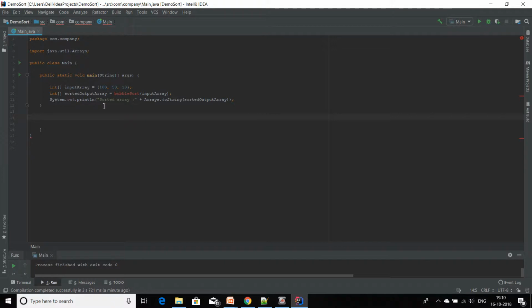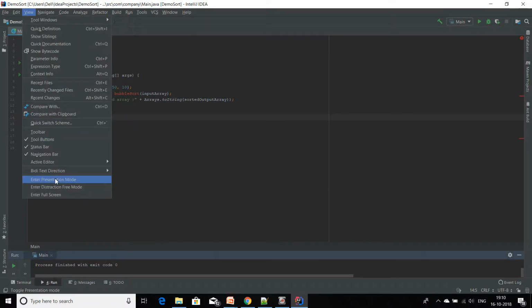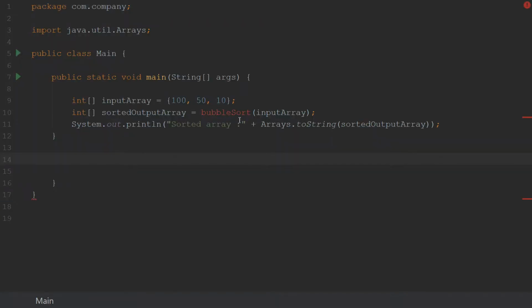Then we store the output in a sorted output array, and we call the method bubble sort on the input array. Then we print the values of the sorted output array. Now we will write the declaration and definition of the method bubble sort.